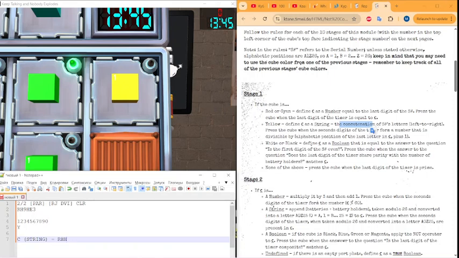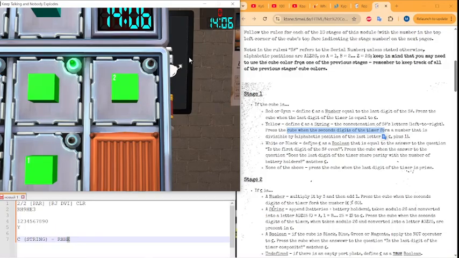Romeo, Hotel, Hotel, Echo. Press the cube when the seconds digits of the timer form a number that is divisible by the alphabetic position of the last letter in C plus 1. Last letter of C plus 1 is 5 plus 1 is 6. So when the seconds digits of the timer form a number, so 0, 6.